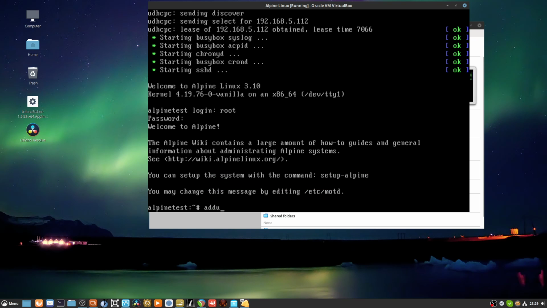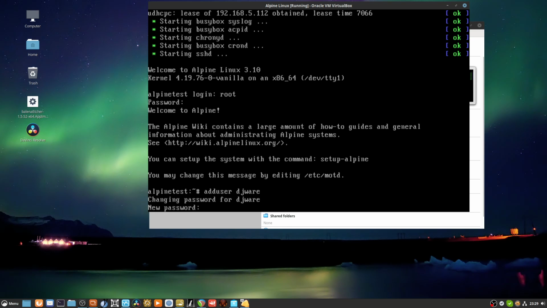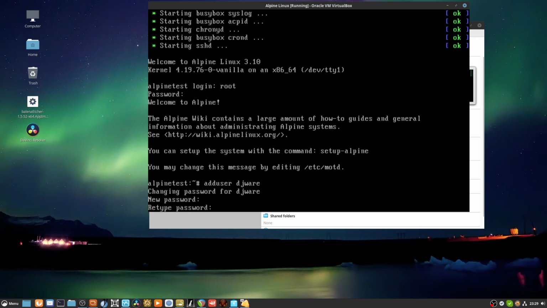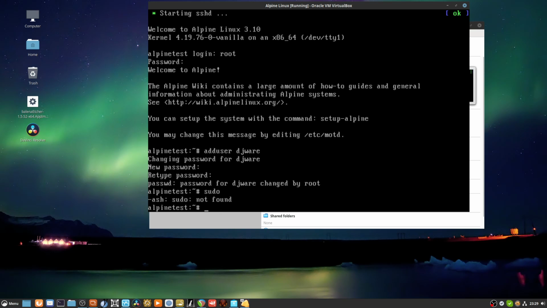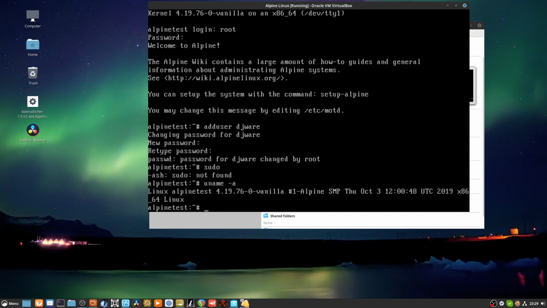So I need to add a user. I'm going to do that first because SSH by configuration, the default configuration, doesn't allow root to log in. So just be aware of that. Also, sudo is not installed. Let's first take a look at, okay, so it's the LTS kernel, 4.19.76. I suspect that probably will be changing soon since 5.3 is rolling, and that's the new LTS kernel. So I suspect that will be changing soon.